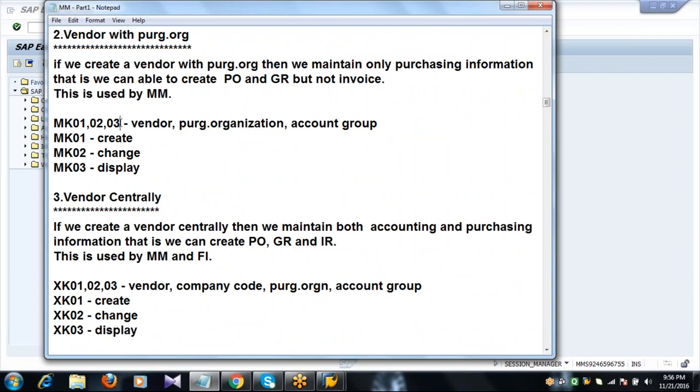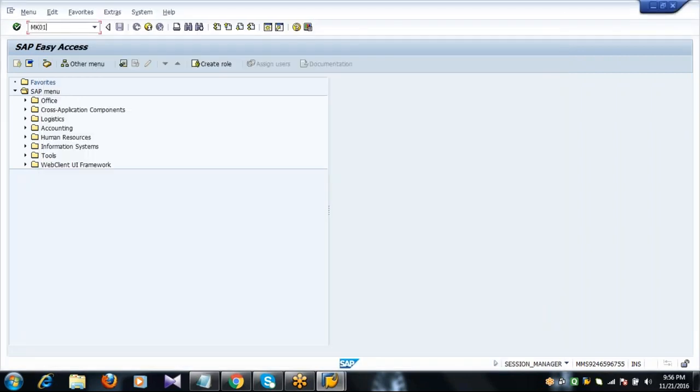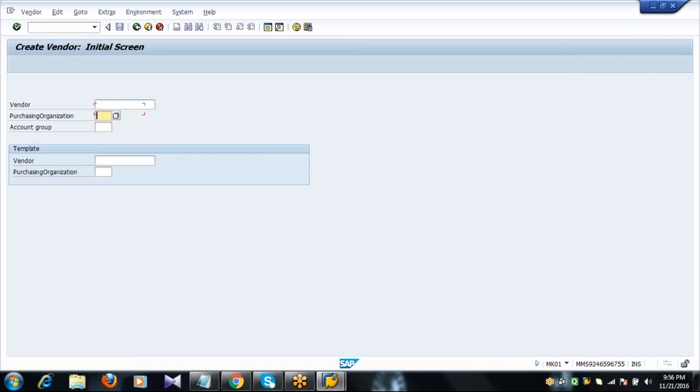So the transaction code is MK01, 02, 03. Create, change, and display. So if you use this transaction code MK01, you will get the options vendor, purchasing organization, account group.